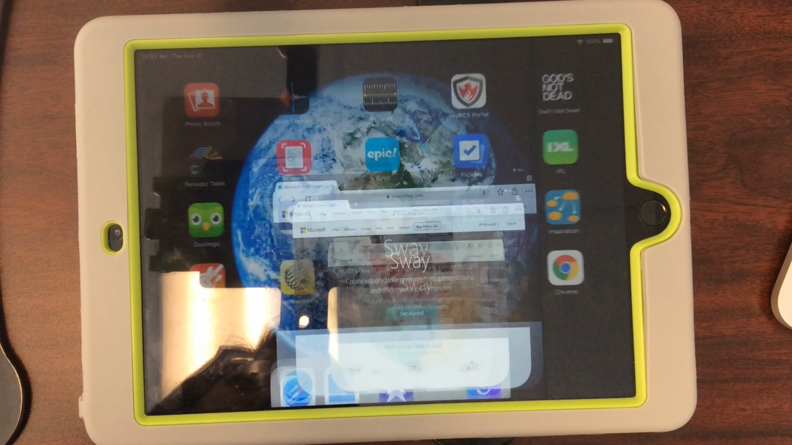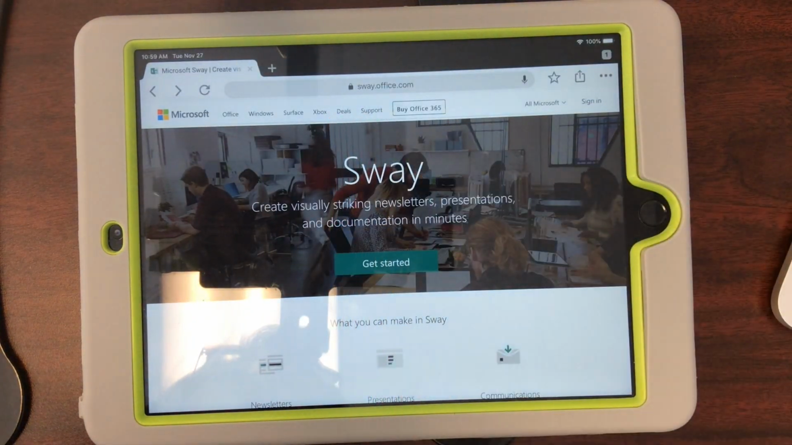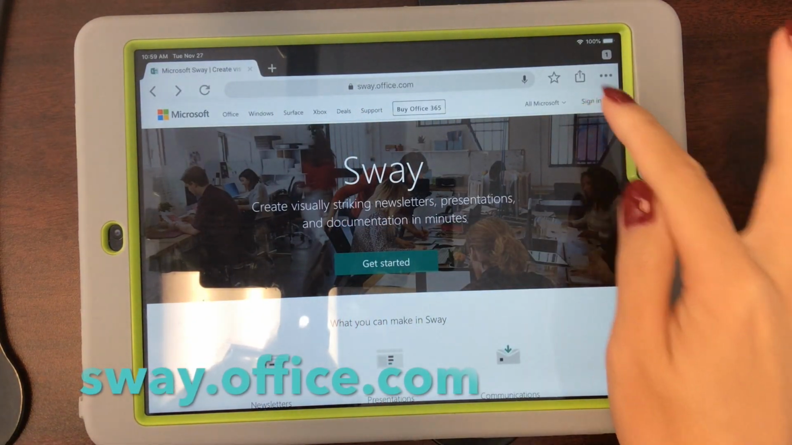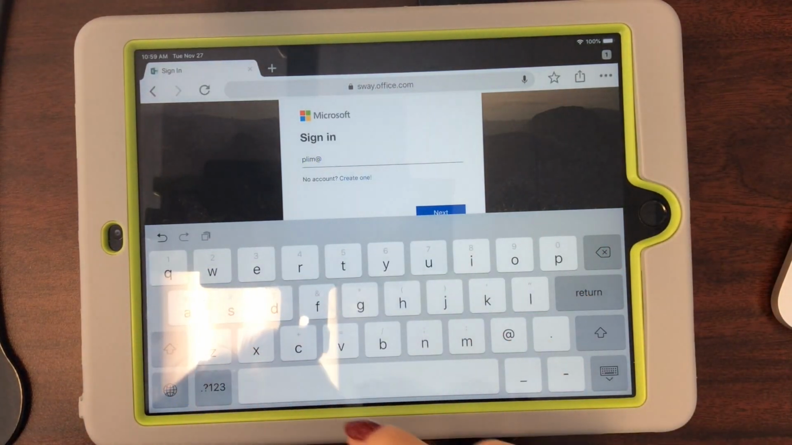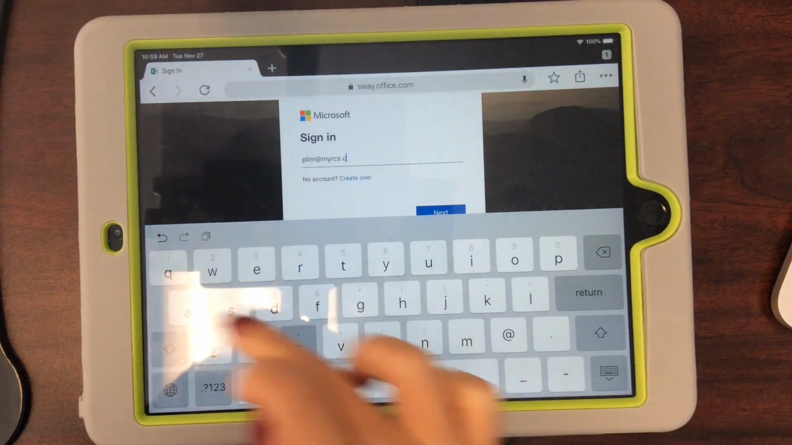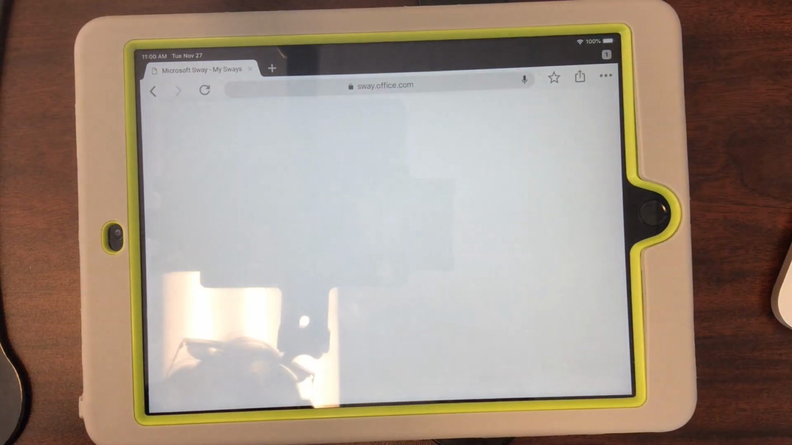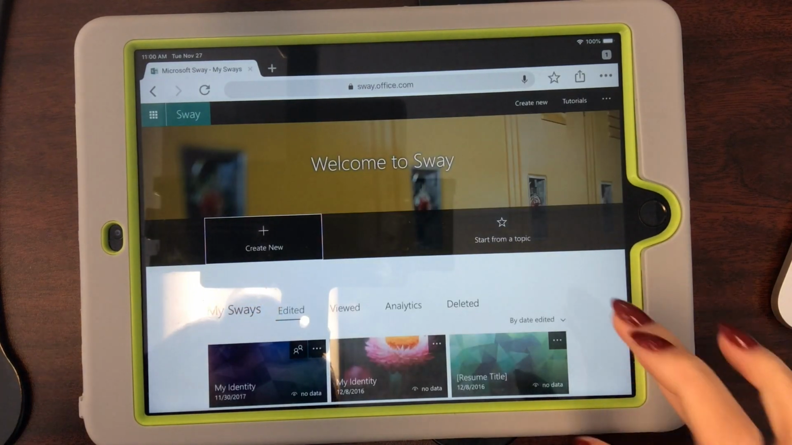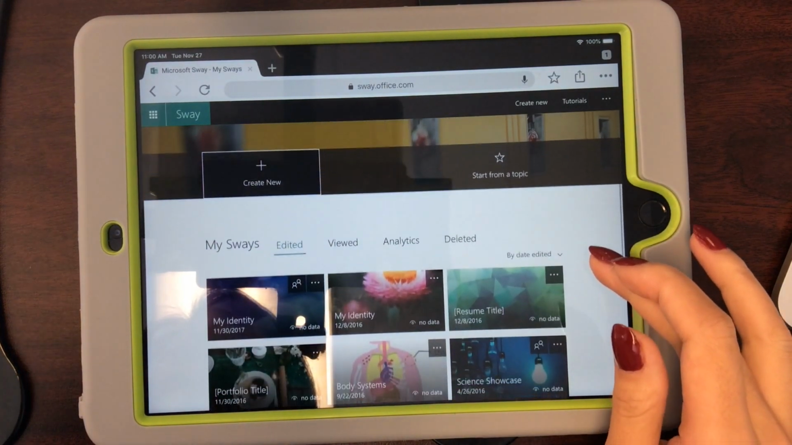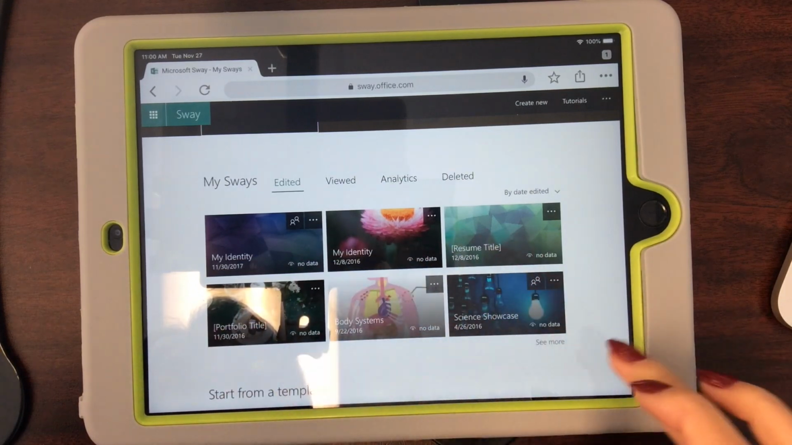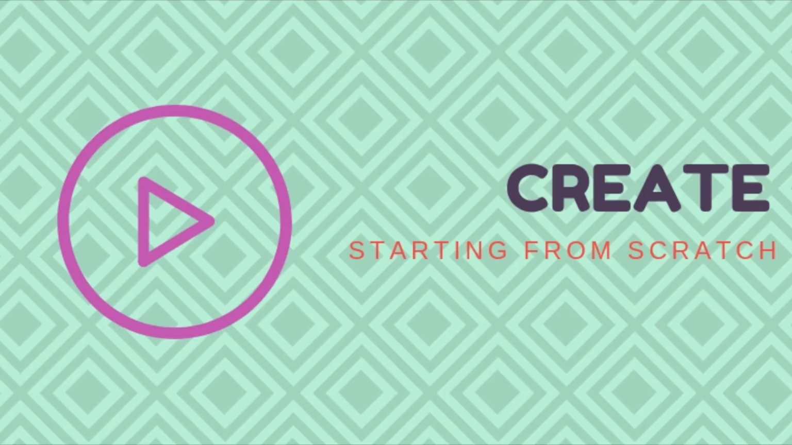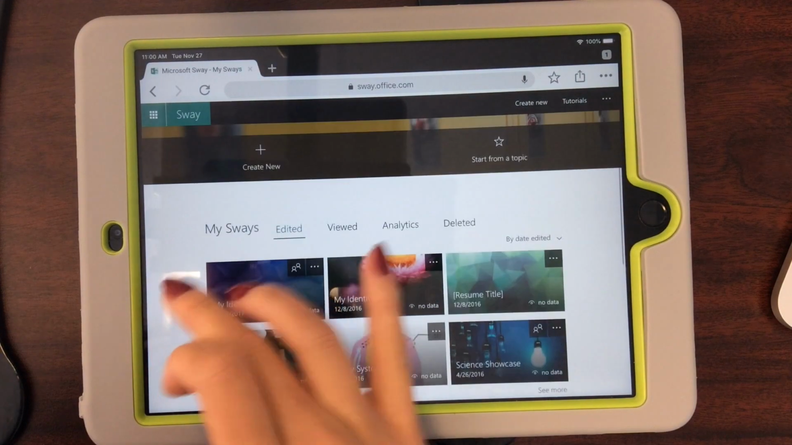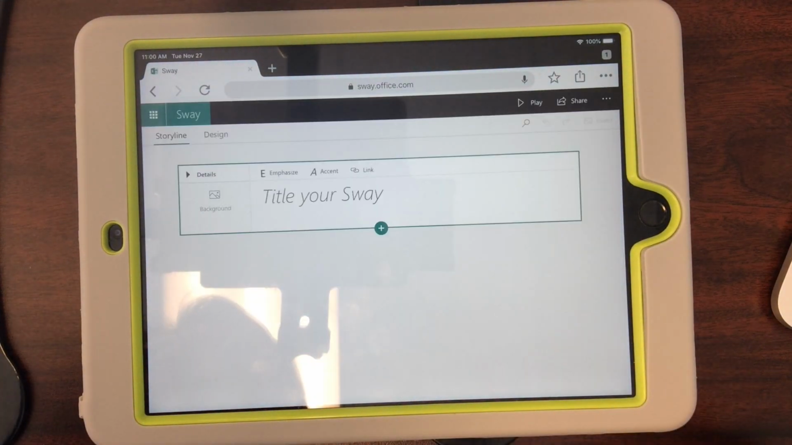We're going to start by going to Google Chrome, and then you're going to go to sway.office.com and click sign in. So you're going to sign in just like you do for Office 365. And you'll see a couple different things. So you can look at some of the templates that they give you, or you can click create new and start from scratch.